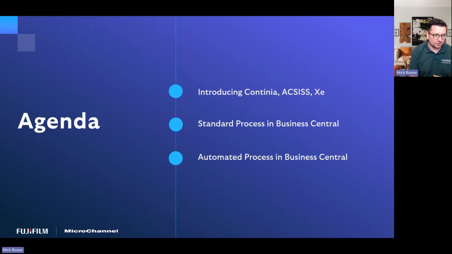Then we're going to go and have a look at a standard process in Business Central. So we're going to see how Business Central as a standard will be able to complete this financial workflow. After that, we're going to do the same workflow, but we're going to install Continia, Axis Connect, and XE into Business Central and see how that will improve the security, the timeliness, and streamline that process for you as well.